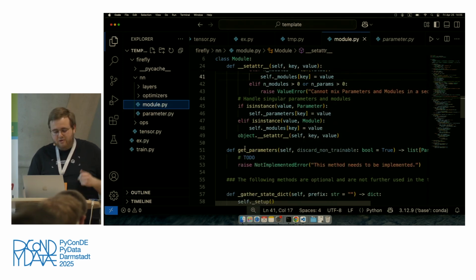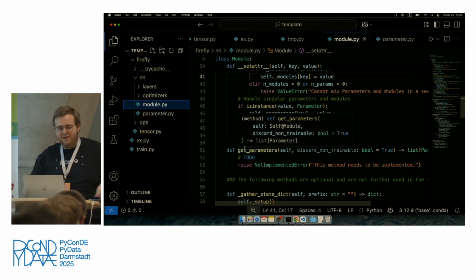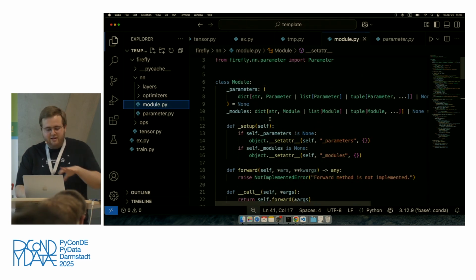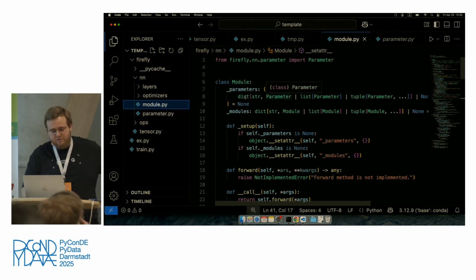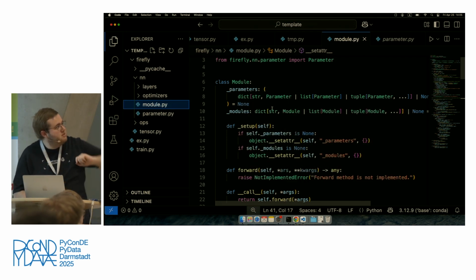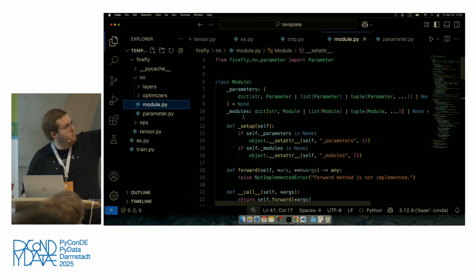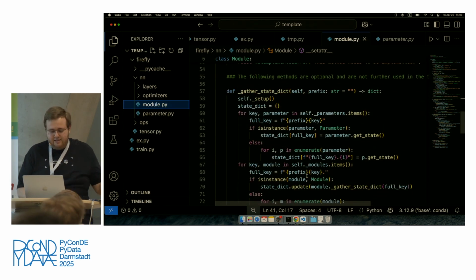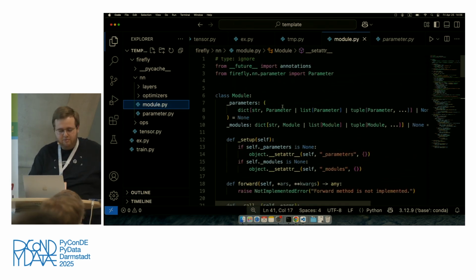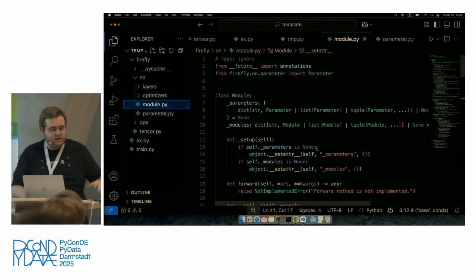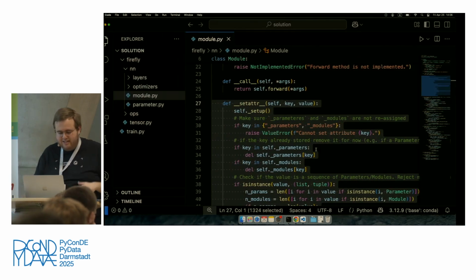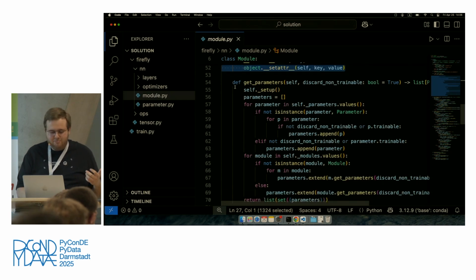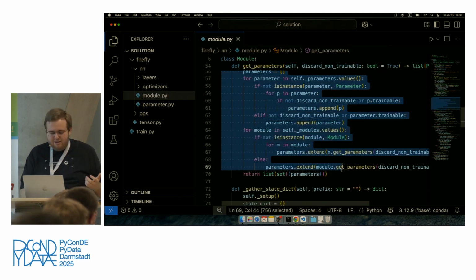And therefore, when we call getParameters, we don't have to look everywhere. We just have to look in those two dictionaries. So first of all, we need to collect all of the parameters from the parameters dictionary. And when we have them, we need to go through the nested submodules and recursively call getParameter on each of those modules. So again, since we don't only have the parameters or modules directly, but we can have sequences of parameters or modules, the getParameters method is again a little bit long, but it's also very simple.